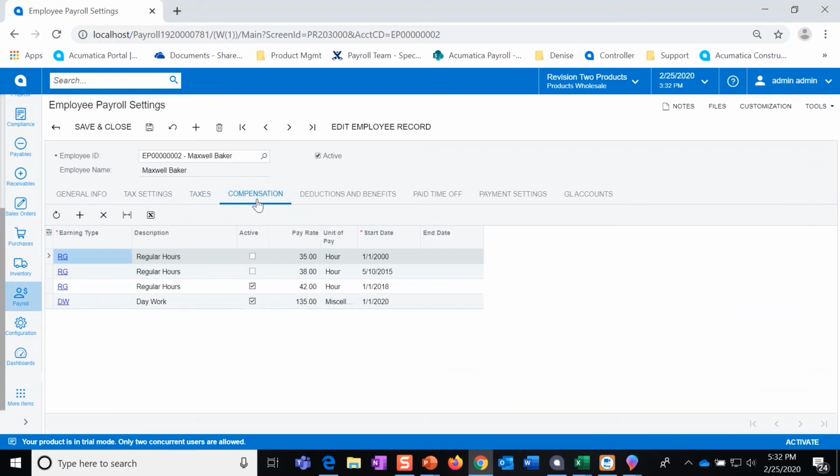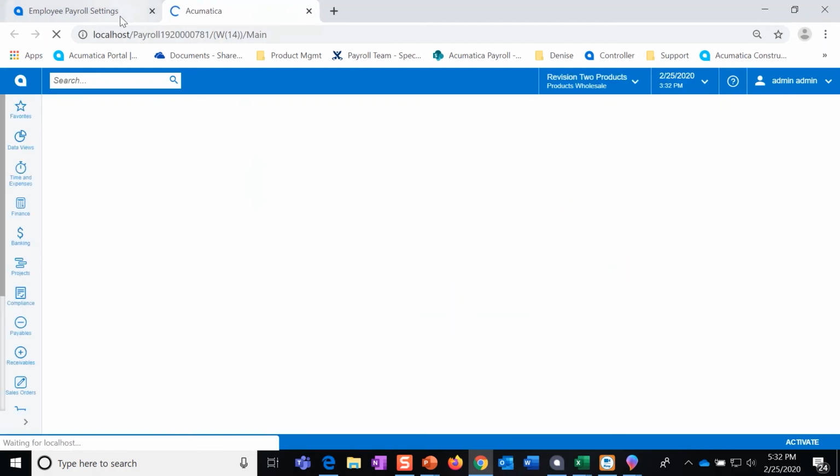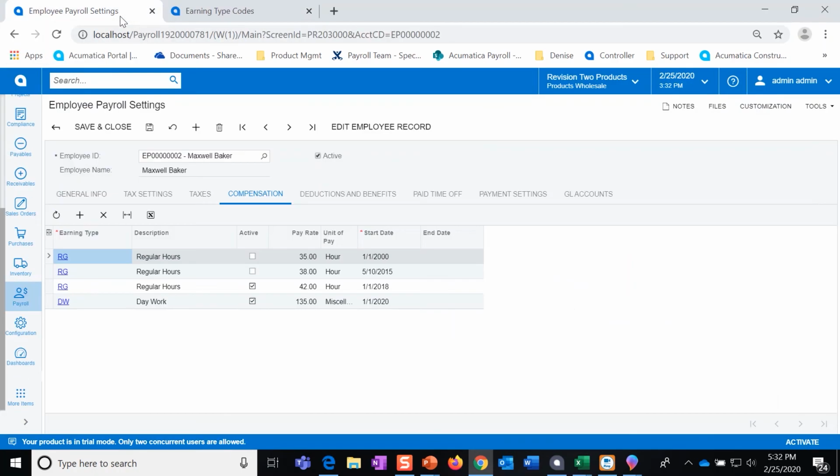And our next tab is compensation. Compensation is what we call earning type codes within our system. Let me go ahead and bring up the earning types code screen so we can take a look at that now. I'm going to go back to the employee payroll settings while that's coming up, and we'll take a look at these compensations. You can see I have 3 regular type earning codes. The reason I have that is you can see that their pay rate has greatly increased each time, and you can see my history that's gone as well with start and end dates.